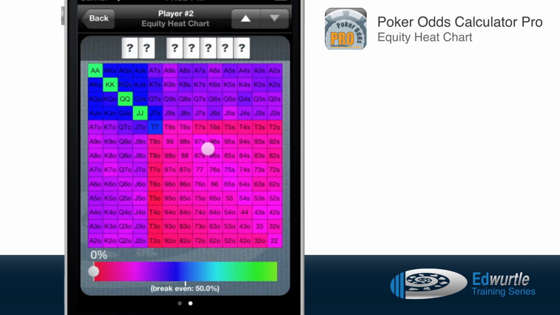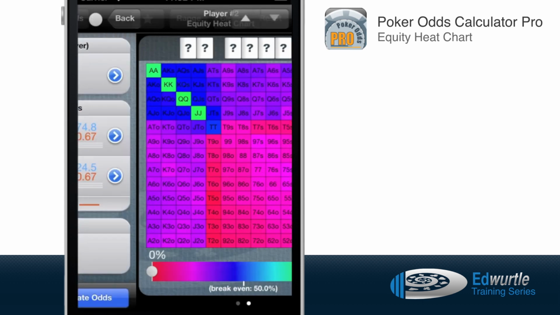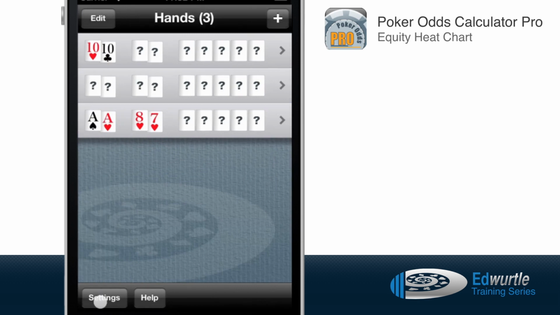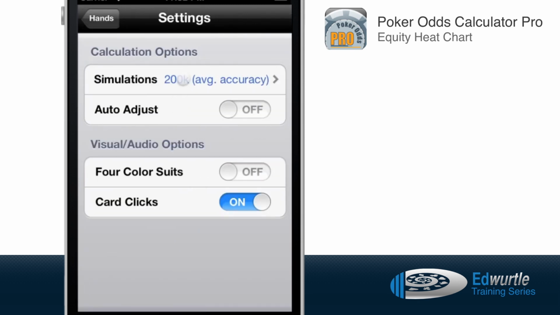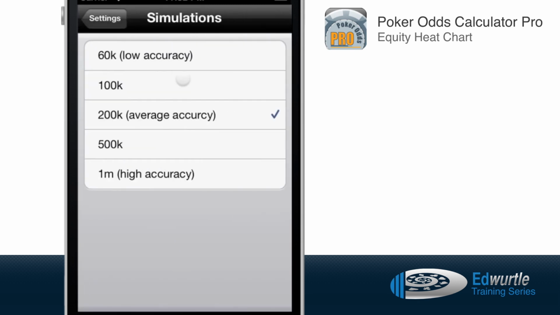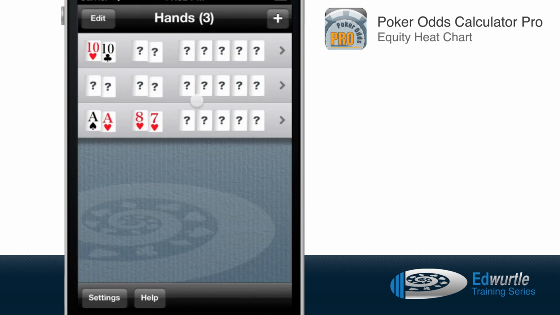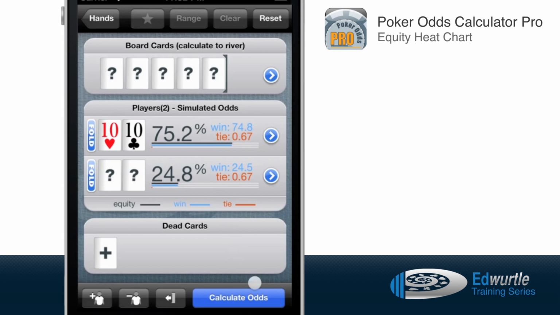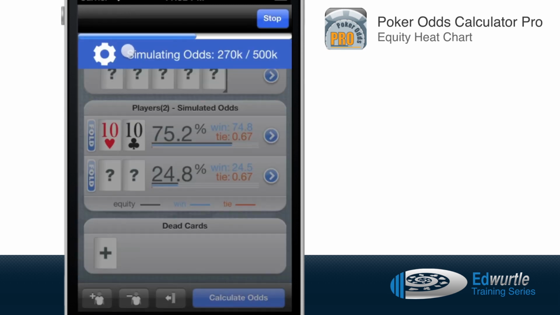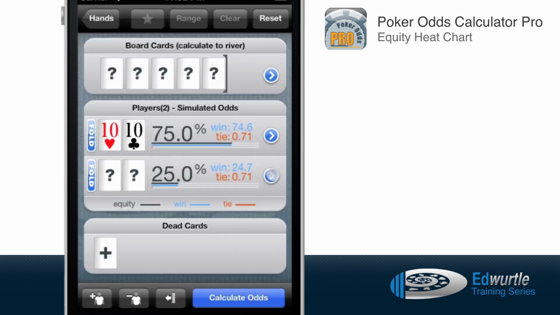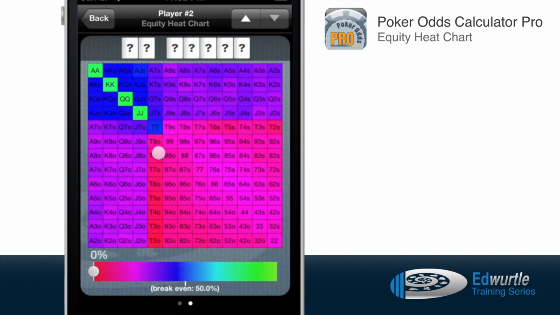So if you want more precise equity heat charts, a good thing to do is go back to the settings of the app and up the simulations here, let's say to 500,000. That should make it a little better. Now when you calculate, the calculation will take a little longer. However, this chart will be more accurate.